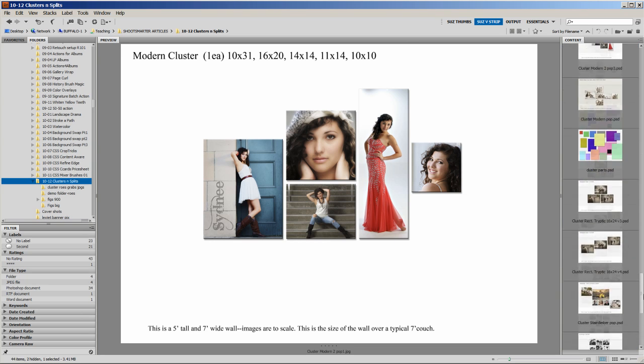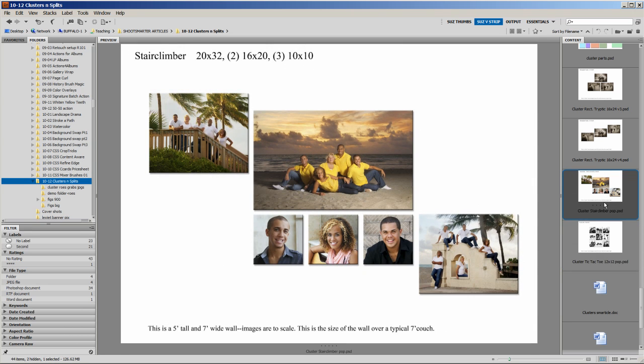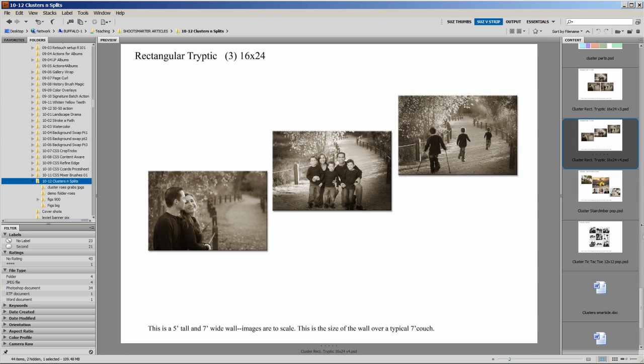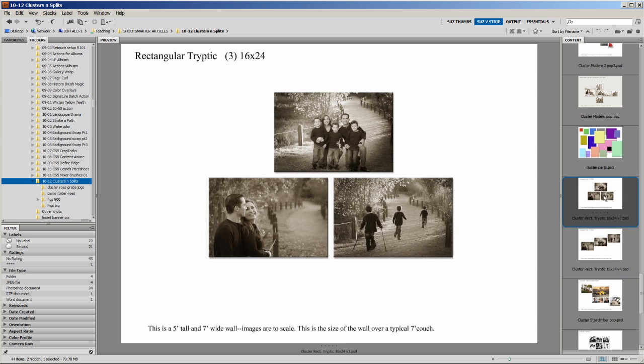Let me just show you some images here. Here is a tic-tac-toe with 9 images. Here's the classic stair climber I was telling you about. We just rearranged it with all horizontals and the 3 pictures of the kids. And here is the vertical triptych. I just made them all horizontal, and here's another different grouping.